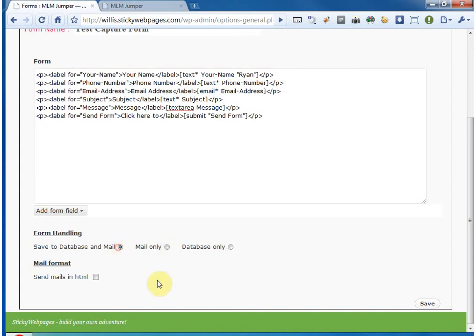I like to do both because I like to receive an email notification when somebody fills out a form, but I also like to have a backup on the server. Mail format is not that important since the data we're collecting is just text anyway. You can save it in HTML or not. It doesn't matter. For the purpose of this training, we'll leave it without HTML.